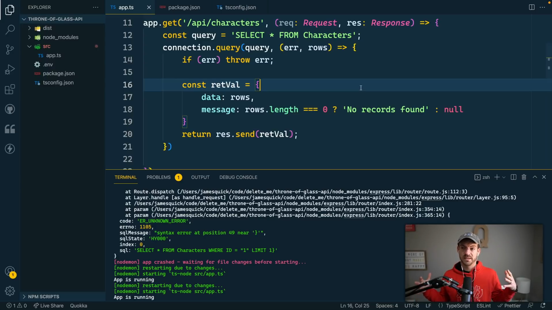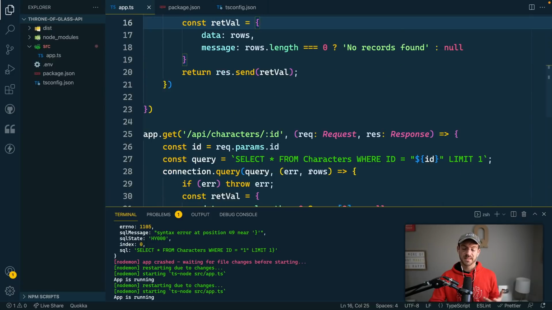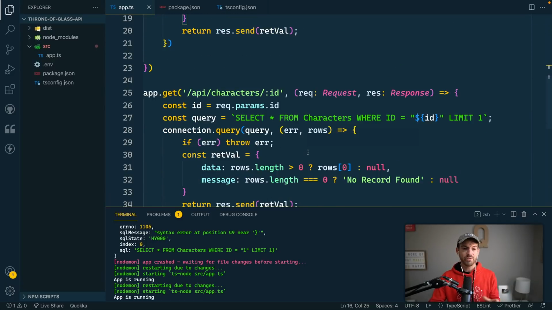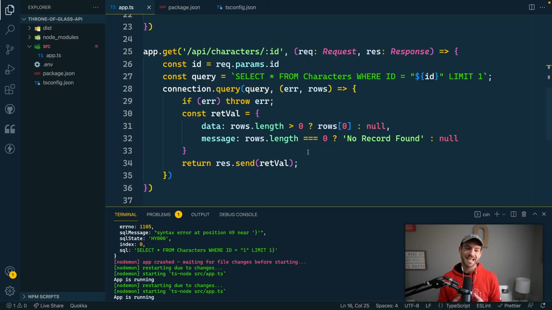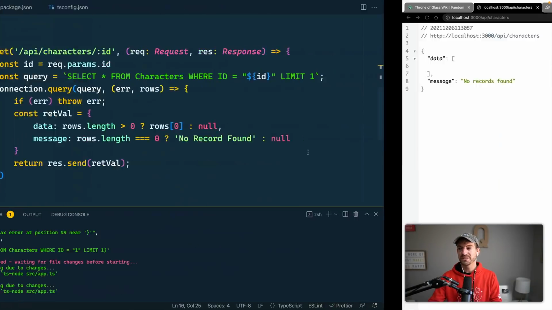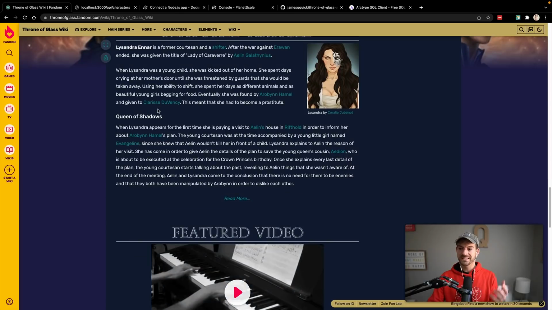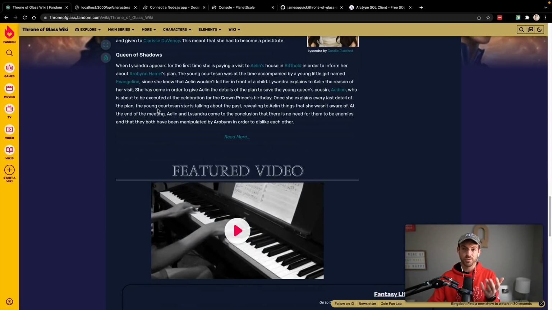Now this is the basics of setting up an API. So we've got a database, we've got our API endpoints that people can call. We're able to run this thing, we're able to build it with TypeScript. We have all that stuff set up. The next step is to actually get all the information that we want from this Throne of Glass Wiki page into our database. And it's not really that easy because this isn't in a really good format for us.